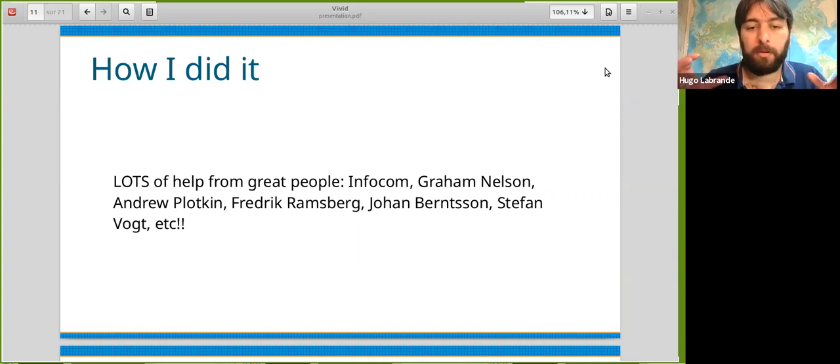So Infocom, 1980s text adventures, and the way they did it is that they had an engine, an interpreter program that ran games on a specific format. And then Graham Nelson found a way to make more games in that format. Andrew Plotkin fixed a few bugs last year, which meant that it was possible to target 8-bit computers and things like that. Frederick Ramsberg and Johan Bernson did a lot of great work, especially in the Commodore 64 aspect, to help create those games.